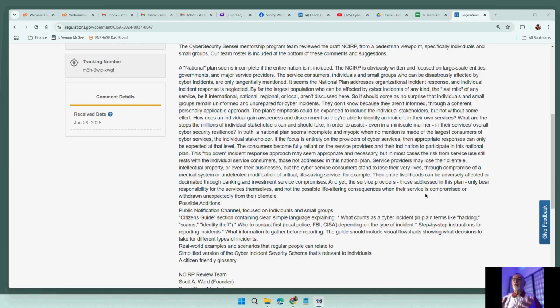We basically, as a group, found that the national plan was focused on the service providers and the service security providers rather than the consumers, rather than the clients. And so what we focused on was how a national plan could be more helpful for consumers as well as service providers. Does that make sense, everybody?